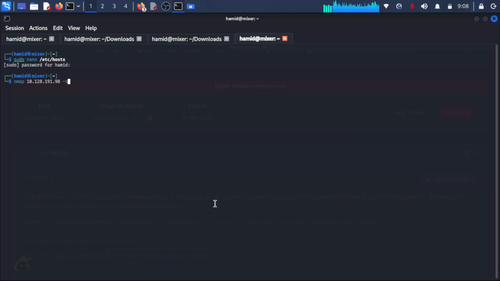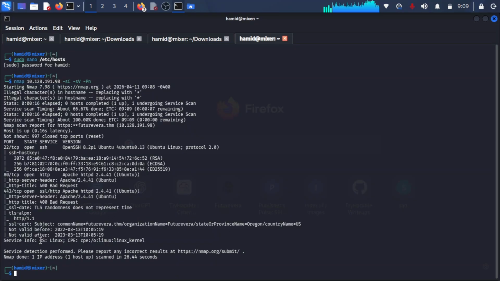I'm gonna run an nmap scan on this. Okay, the scan is out. We can see that there are three ports open. First is port 22, which is SSH. Second is HTTP, and third is HTTPS.